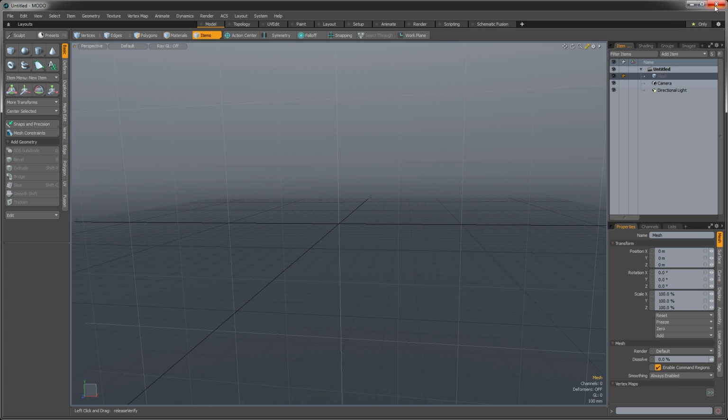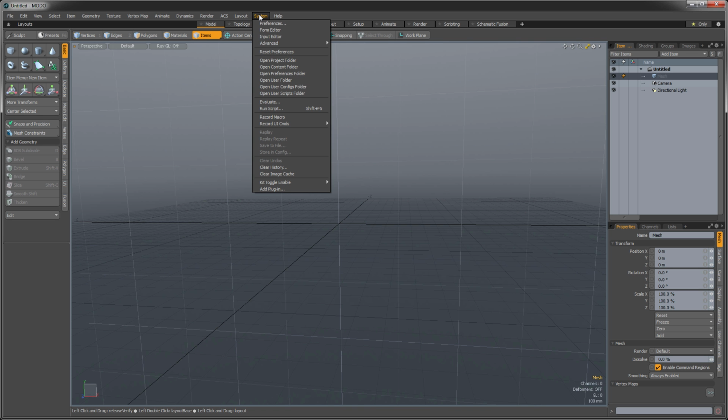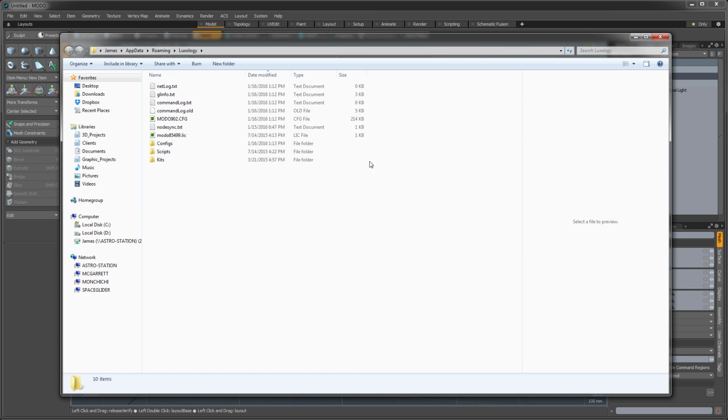So now we're going to do a quick little experiment. And this is a folder every MODO user should be familiar with. That's the user folder. This is where your configs and your backups, all that sort of stuff, is saved. On Windows, this is AppData Roaming Luxology. And then this is the user folder. So this is your license. This is your base config file.